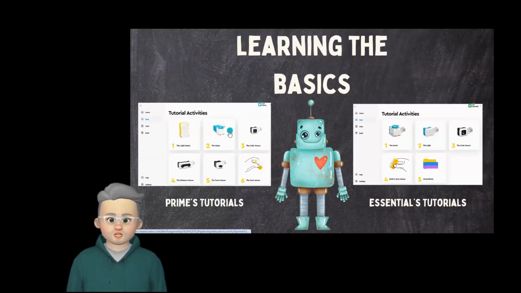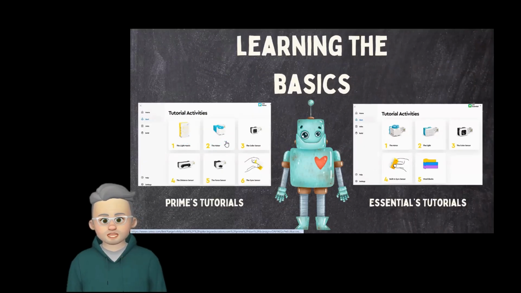So I'm going to go to this Prime activity and show you that we have this light matrix. You have a couple of motors inside. You have a color sensor, distance sensor, force sensor. And then within the hub is also a gyro sensor, so it knows if it's moving around, which is kind of cool.